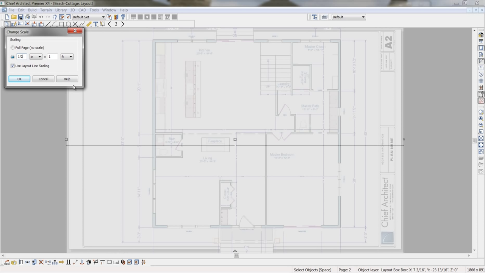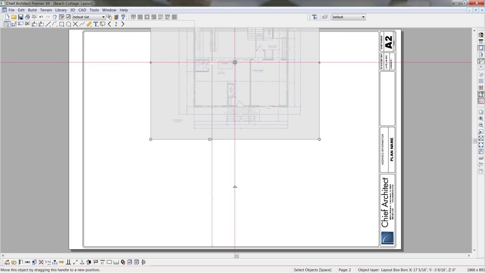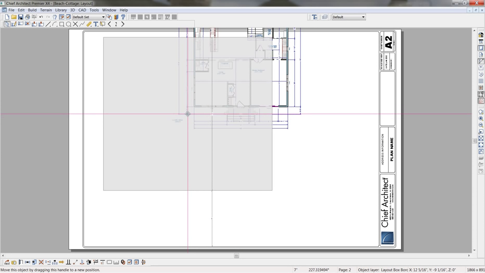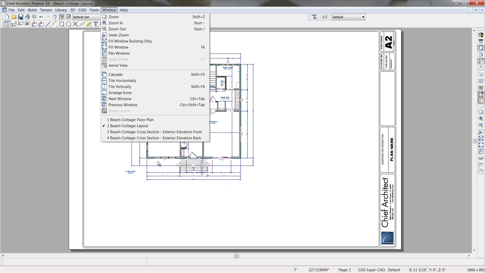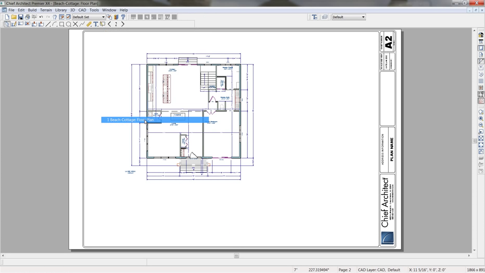Let's go ahead and change that back to 1/4 inch. If you do your interior wall elevations, 1/2 inch is a nice scale to use. So here's my 1/4 inch scale. One more item let's send to our layout. Let me return back to our floor plan.